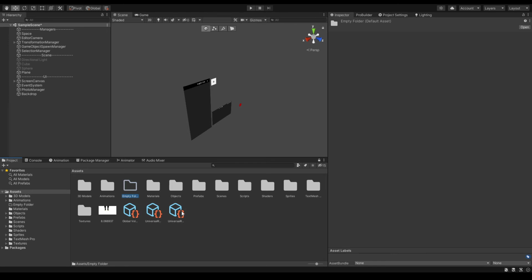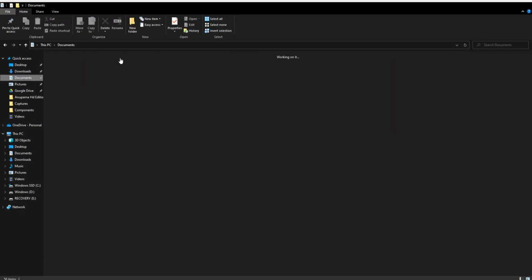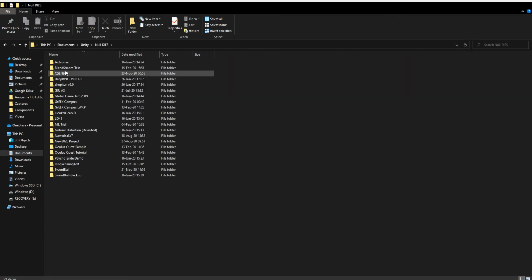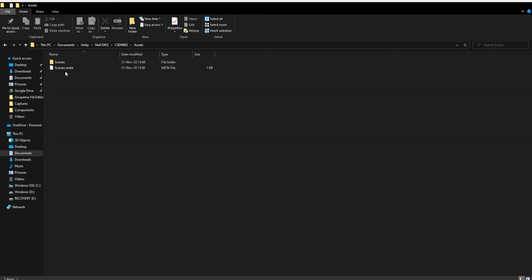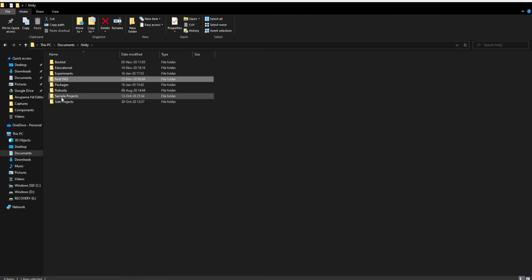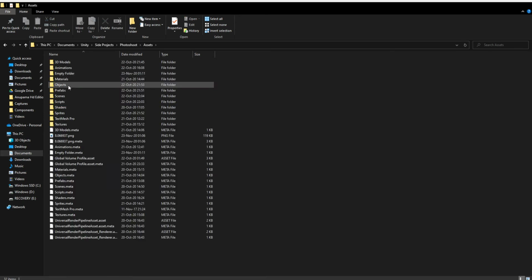So what happened now, if we go to the project folder, in assets, yeah, we'll find the empty folder. So this is the folder we just created, and we'll find an empty folder .meta file. So as we mentioned, each asset has its own meta file.